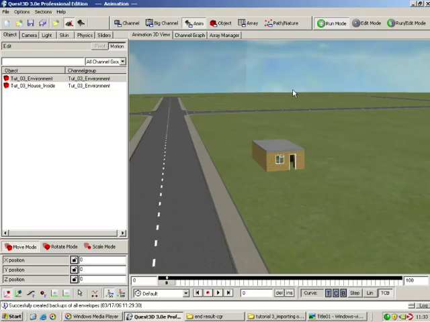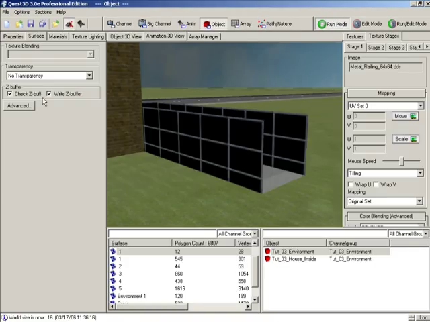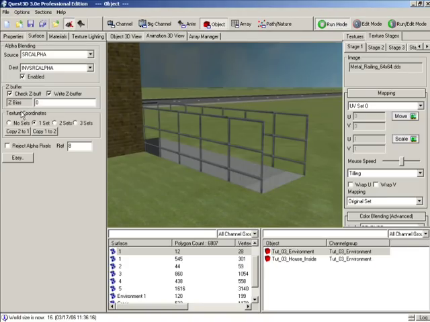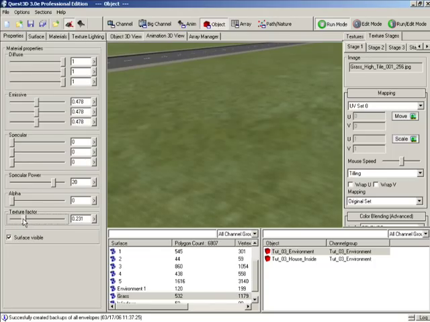In this tutorial, we're going to build a scene. We'll start off by looking at how you can import objects into Quest3D. We're then going to look at how to use textures with an alpha channel. Then we'll move on to using multiple texture stages to create more interesting looking objects.